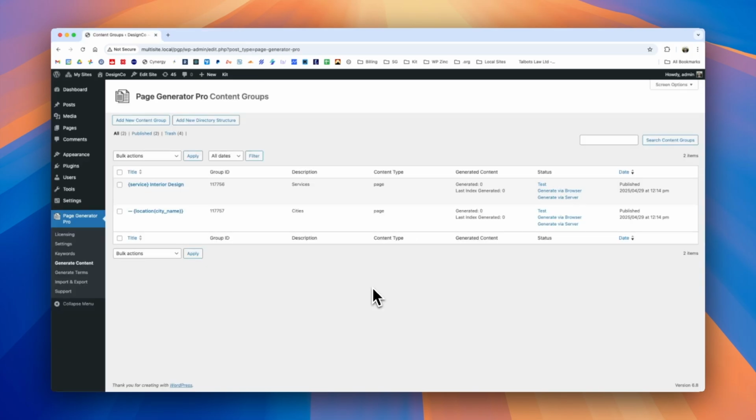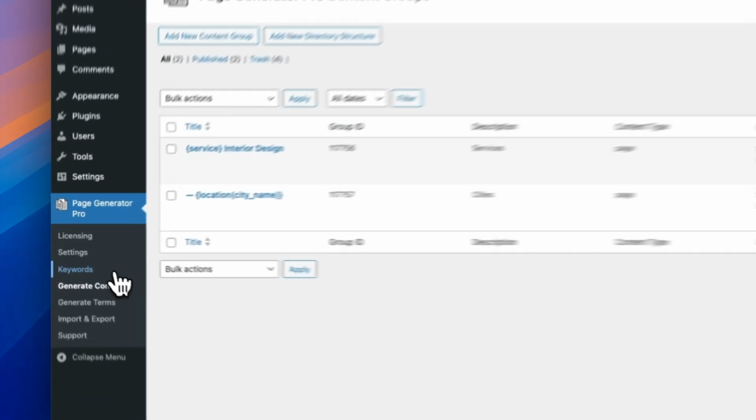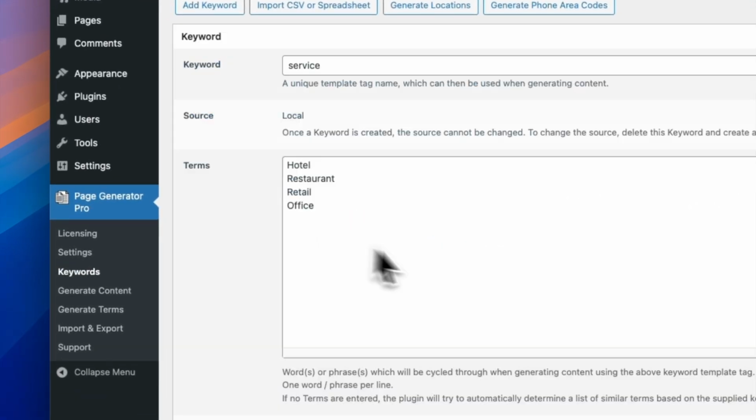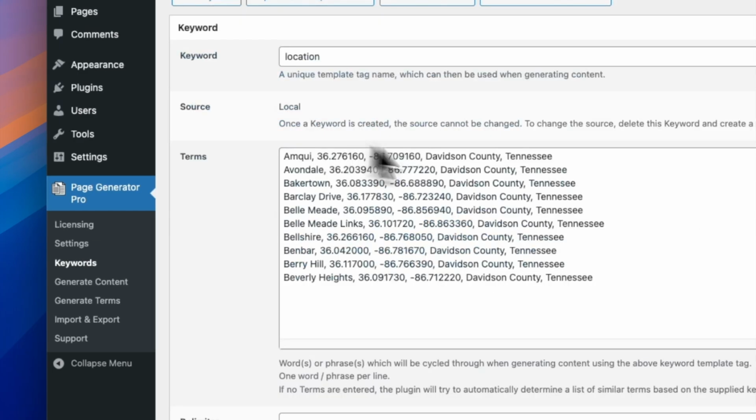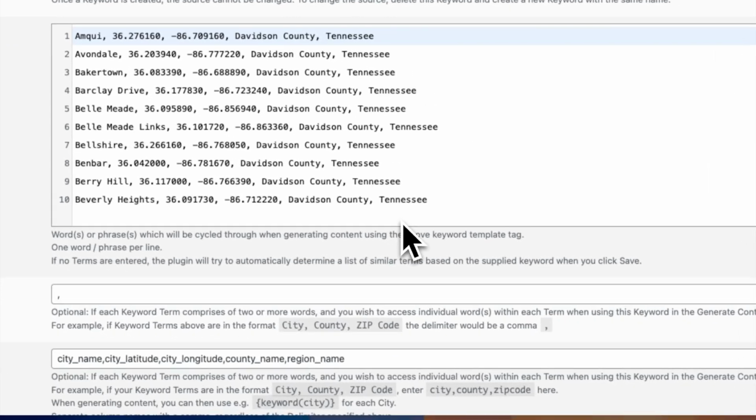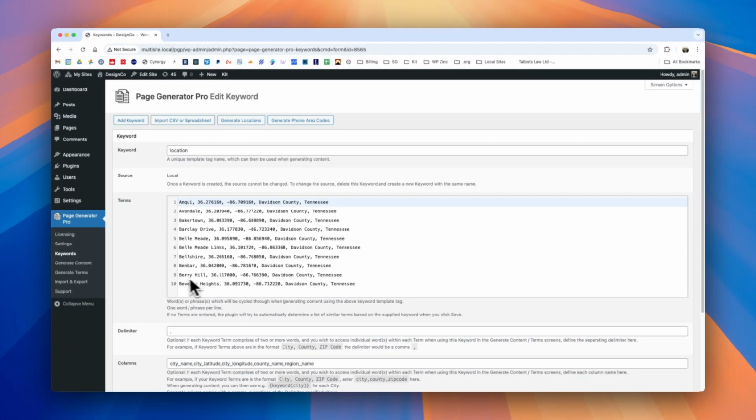Another common structure employed in Page Generator Pro is the directory structure. And on screen we have an example where we have a top level service content group and a child or second level location content group. In this example we have 2 keywords, our service comprising of the 4 services that we offer, and we have a sample of 10 locations here with their respective latitudes and longitudes.